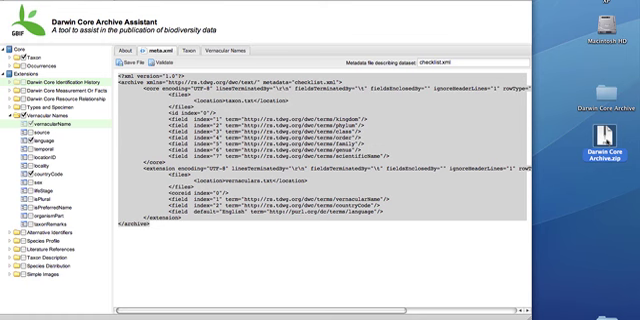I can mail this to a colleague, or I can post this on a web server and share the URL. That's how simple it can be to publish species data or primary biodiversity data to the GBIF network. This completes this demonstration of the Darwin Core Archive Assistant.